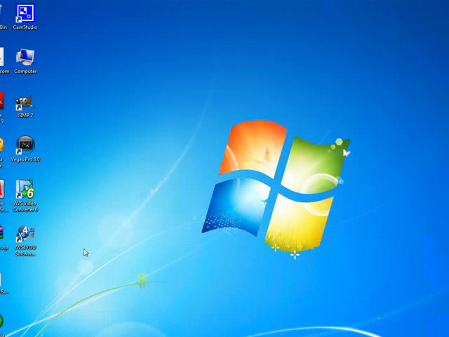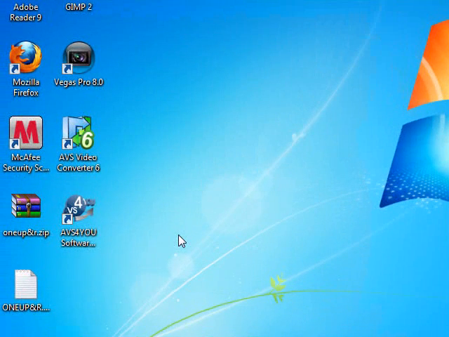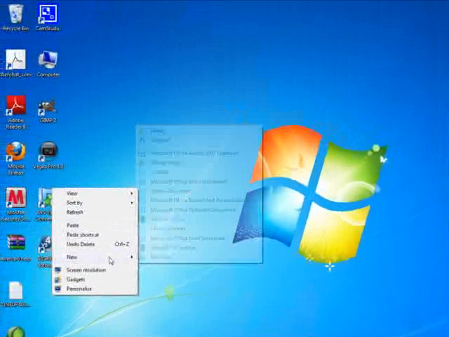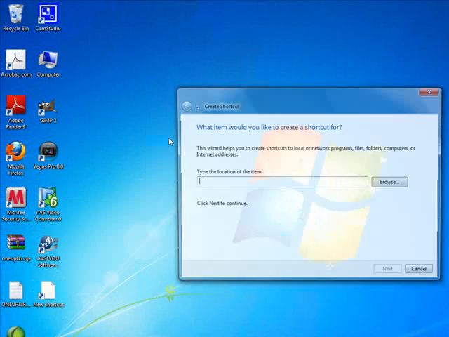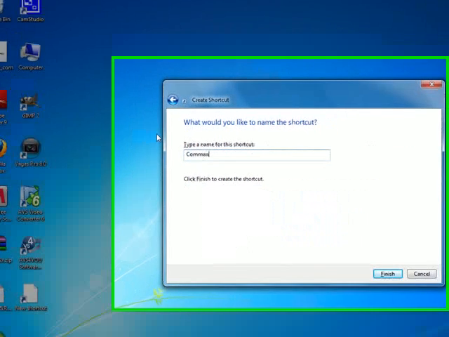A lot of times Vista and Windows 7 require that you be running in administrative mode, and I'm going to show you a trick to make that easy. If you right click and say new shortcut, type cmd.exe here, and for the name I'll say command prompt.